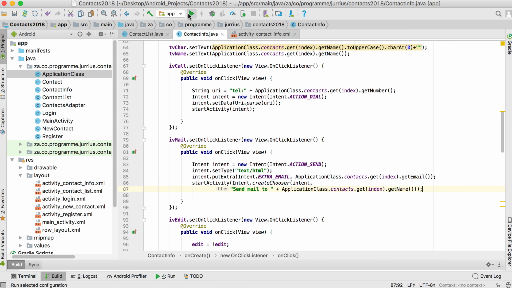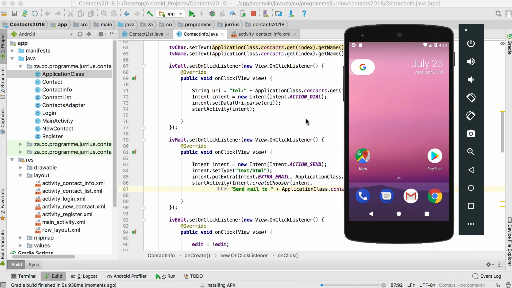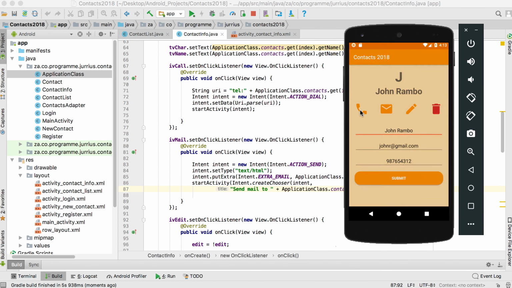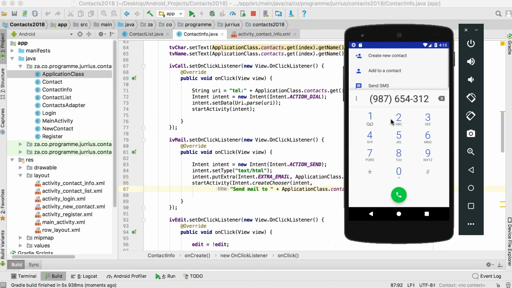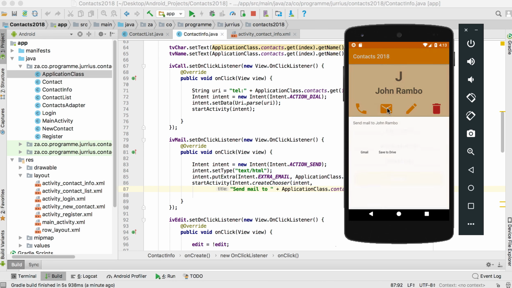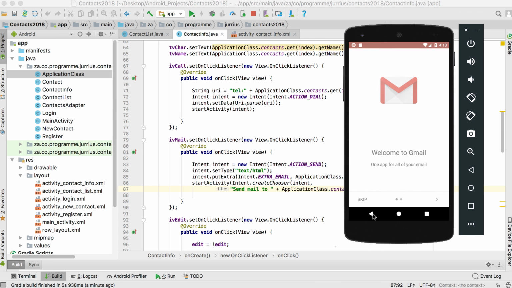So I'm going to stop this and run it again, and let's look at our intents there to call or mail this specific contact. So there we're loading again, logging you in, please wait. List of contacts. There's my list. Click on John Rambo. You can see there's the emails and whatever. If we click on call, there we have the number that we can call, and we can just call there. If we go back, you'll see there's the mail. Click on it, and you can choose either send the mail using Gmail or whatever mail application.